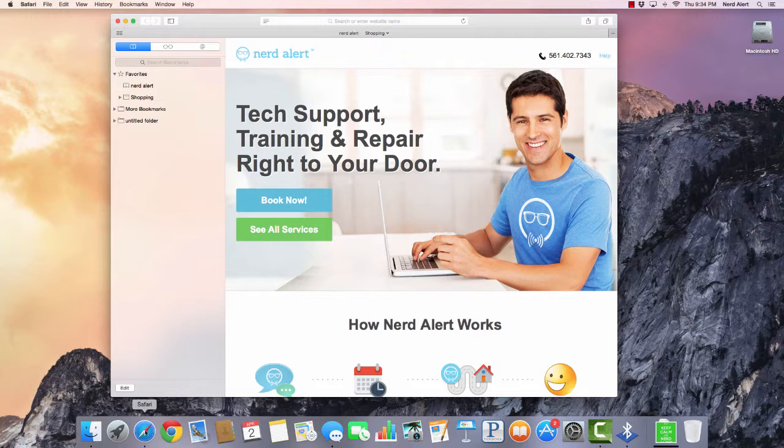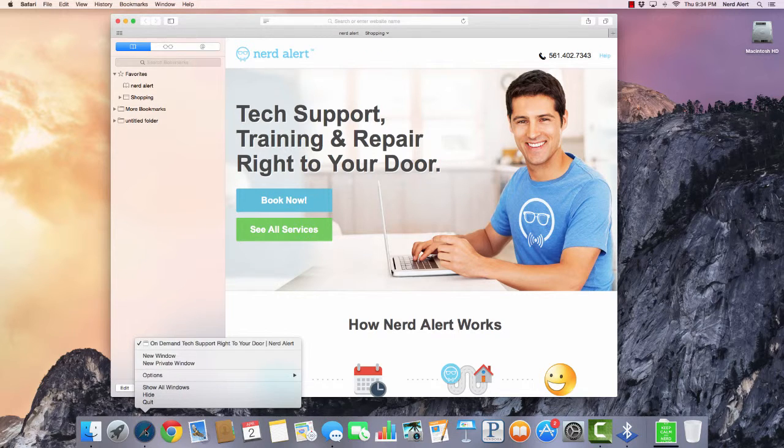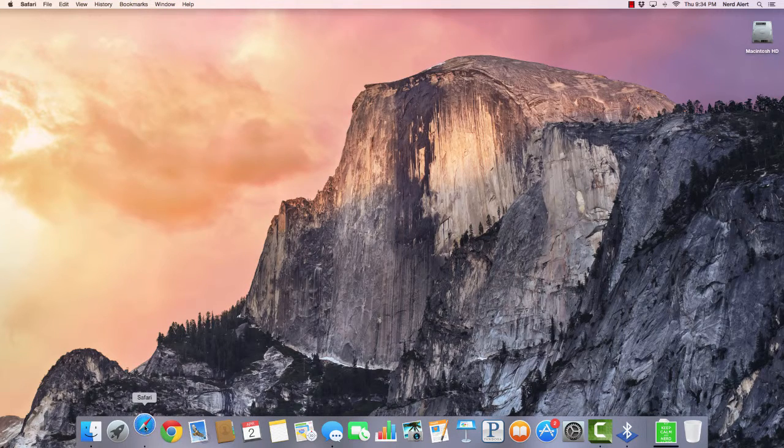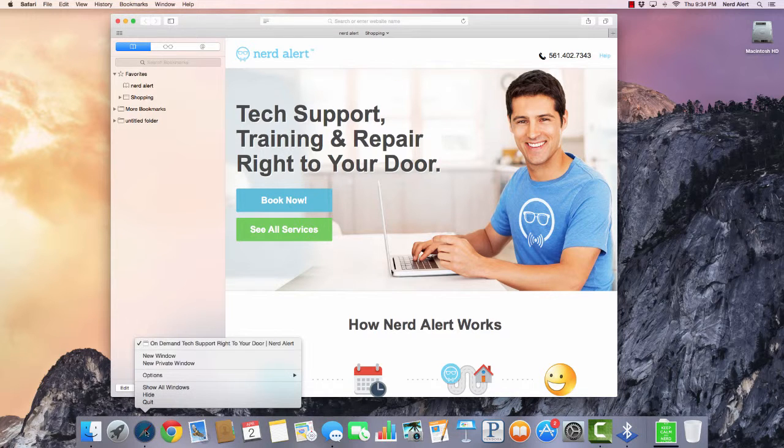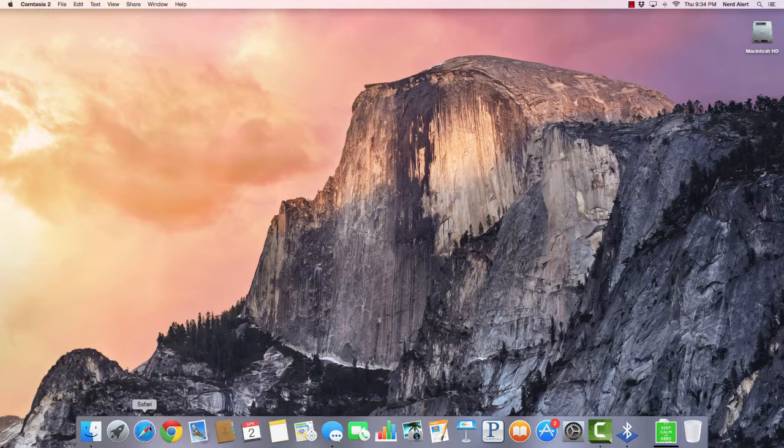Now, in order for me to make that indicator go away or quit the application, I can right click on it there and go to quit the application. Alternatively, I can also left click and hold until that box comes up, and I can quit it that way. You can also move these icons around wherever you want. You can just click and drag them, set them however you want to.